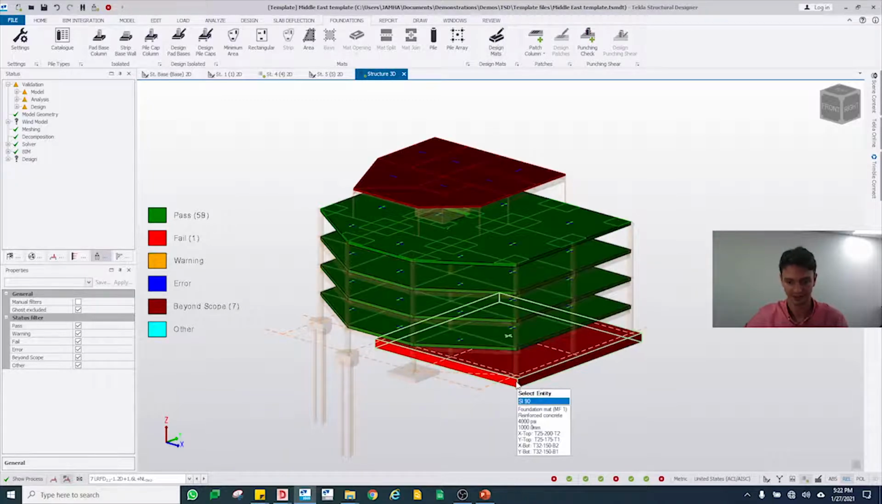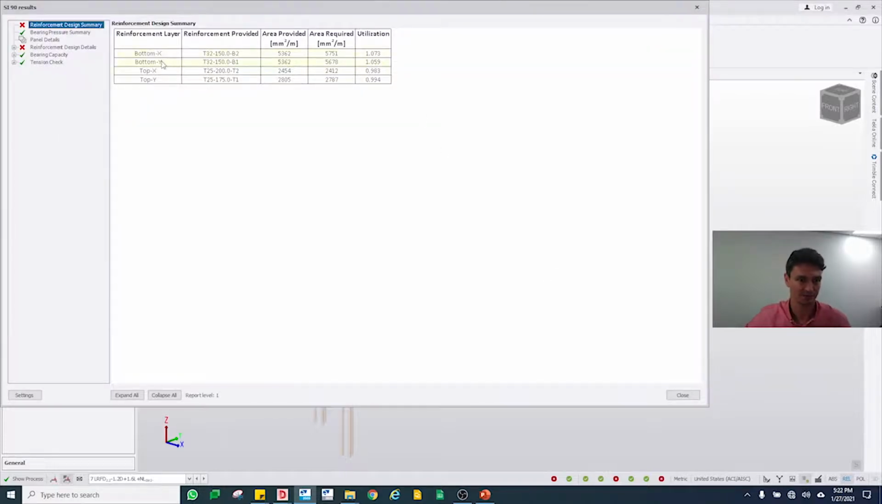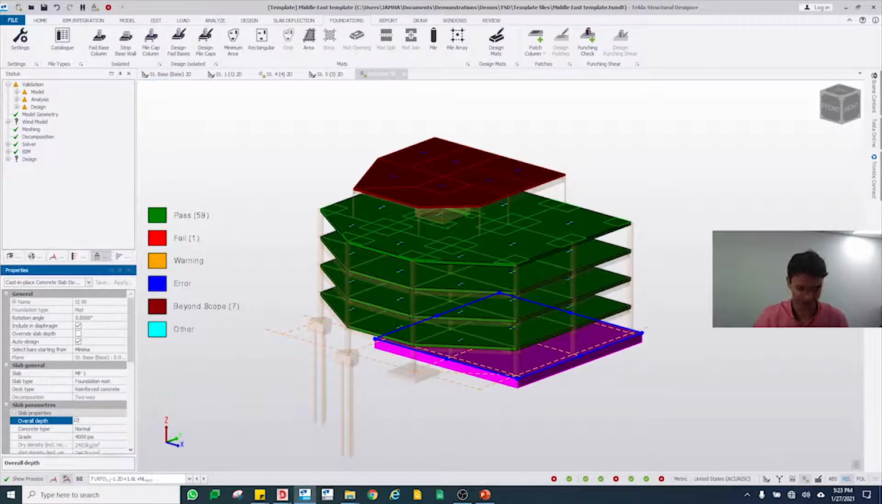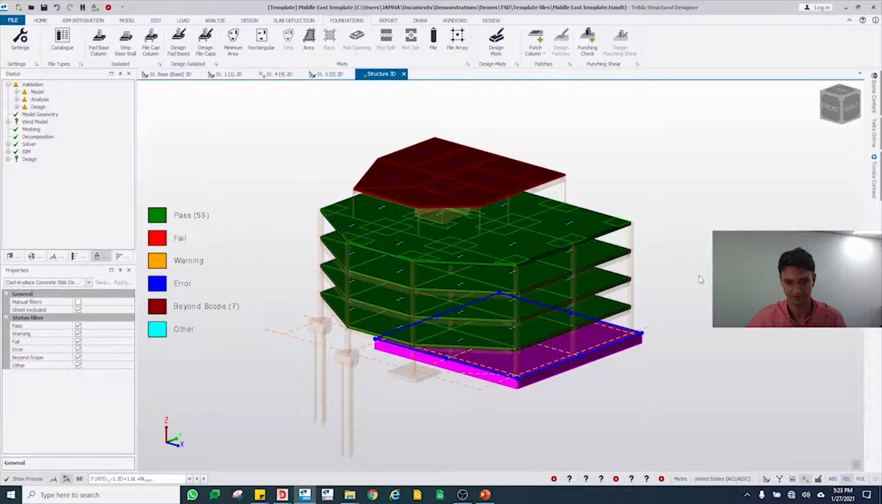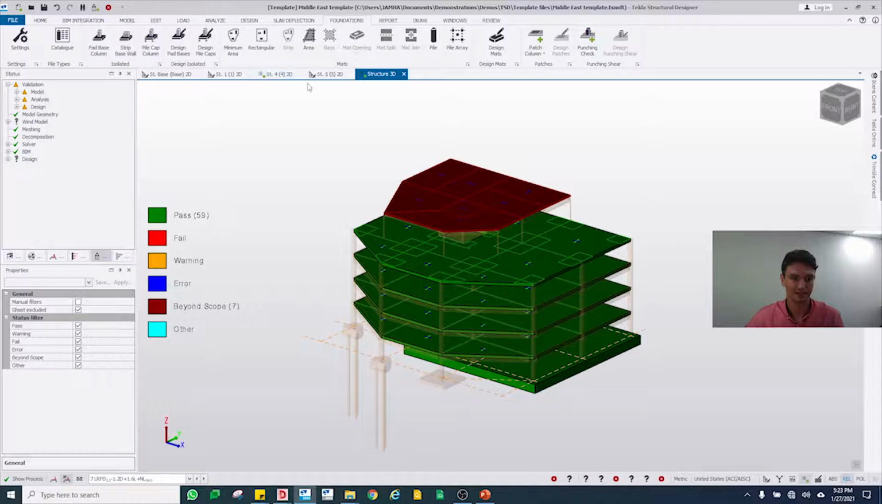So here we can get a failure. If we right click, we can ask it to check panel. So I can see here that bottom X and bottom Y, we can't fit enough reinforcing in, but only by about 6 or 7% is it failing. So maybe as a quick step, you might make this a bit bigger, say 1,100 millimeters, sorry, 1.1 meters. And then redesign the mat. Is that now passing?